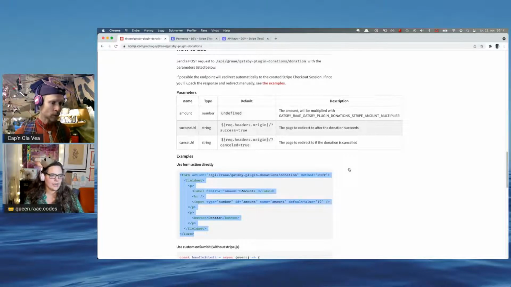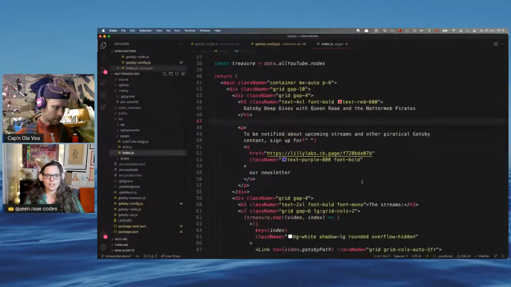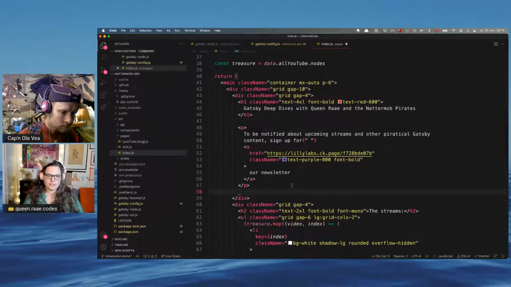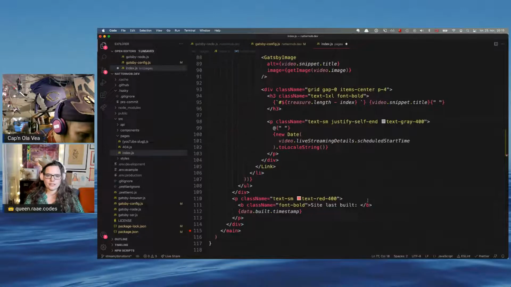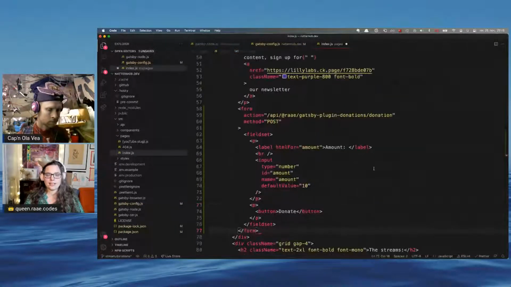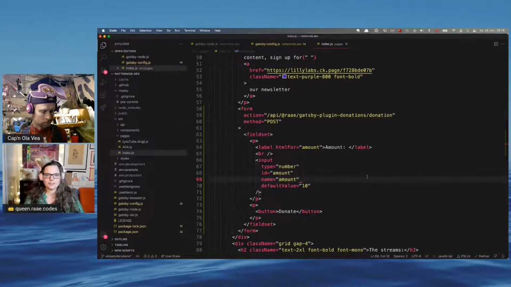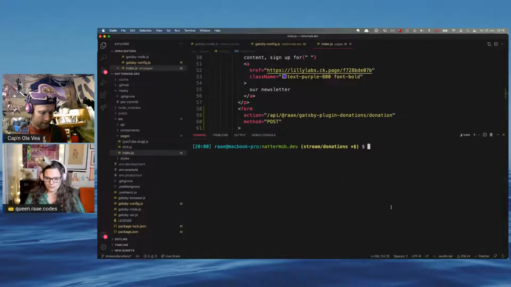Yes. And where do you put it now then? I thought we'll just put it on the index page above our stream. So we could put it here, for instance. And then we can, of course, style it with Tailwind later. And then let's run this and see what we got.